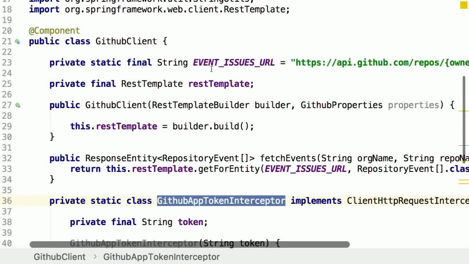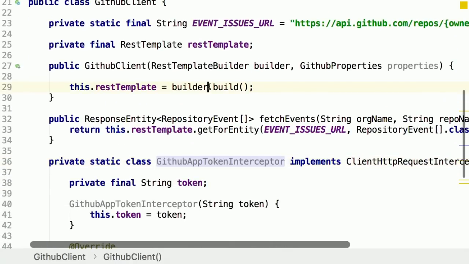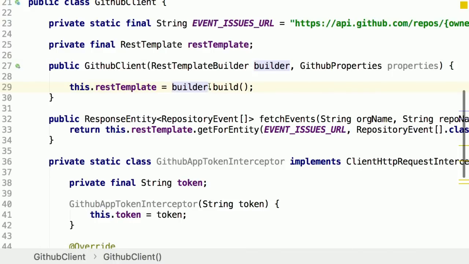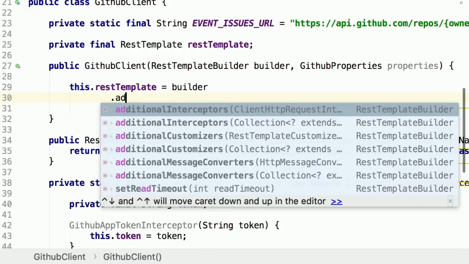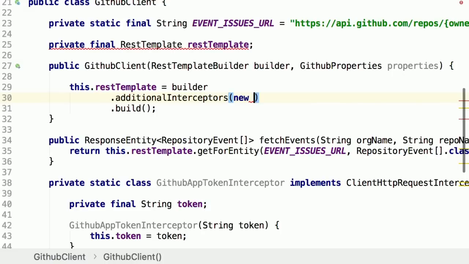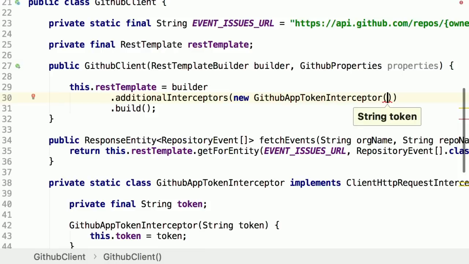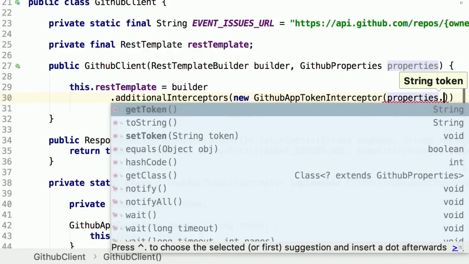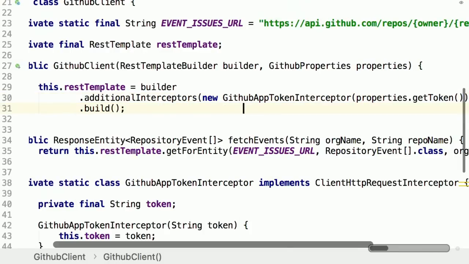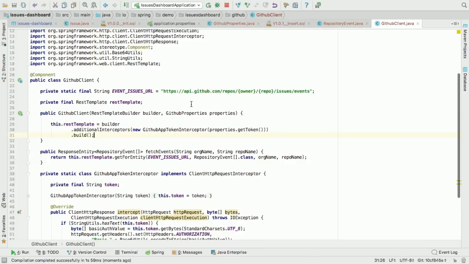So we can create a new instance for this. And that's where the builder is quite handy, because we definitely don't want that information to leak to any other part or any other API that we might be using in our application. We just want this to be useful for our GitHub client. So that's where we can add an interceptor, which will be the new GitHub API app token interceptor. And we can use the properties get token here and compile.